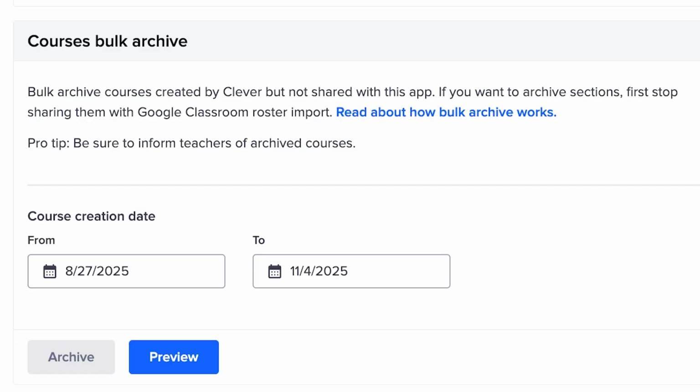Finally, the bulk archive tool makes rollover a breeze. It offers a streamlined way to manage your courses by allowing you to archive entire batches of past courses at once, preventing your Google Classroom from getting cluttered with old courses that are no longer in use. Simply ensure your sharing rules no longer include those sections, set the dates during which you'd like Clever-created courses to be archived, check your preview, and voila! No more extra courses cluttering Google Classroom.